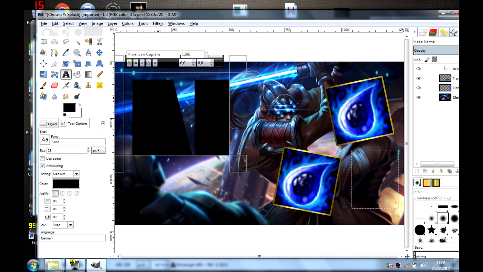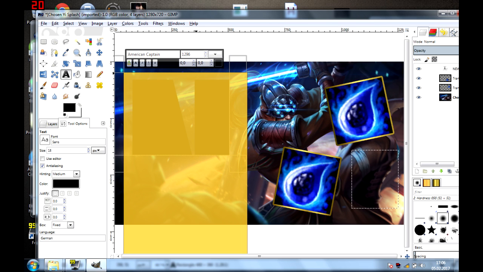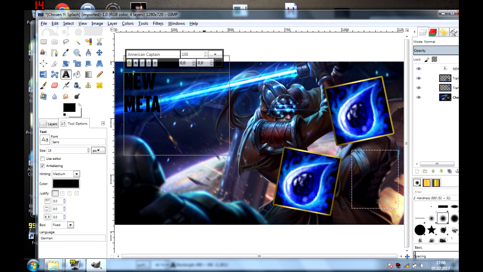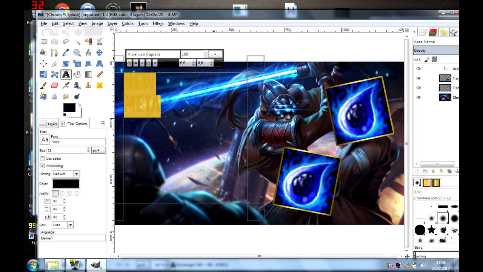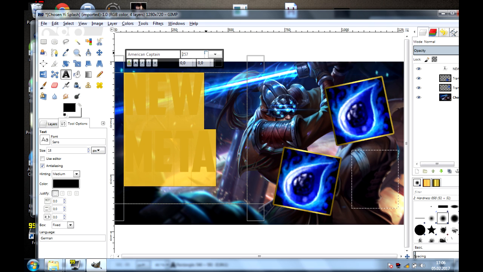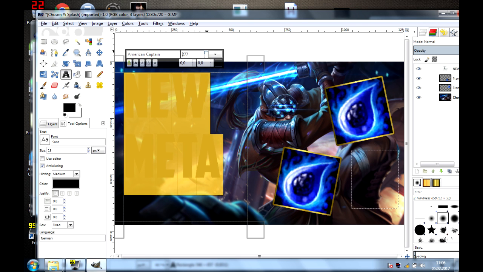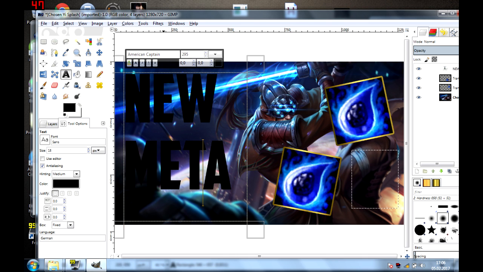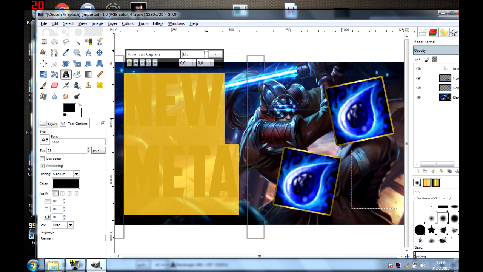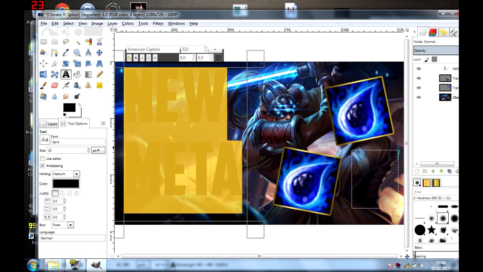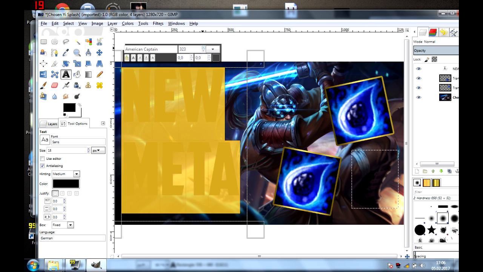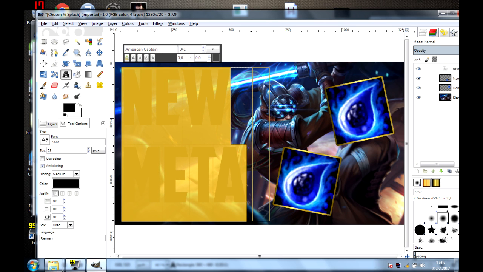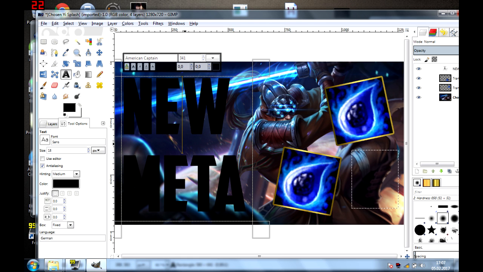new meta. Oh, that's kind of big. Holy shit, dude. That's a bit too big. All right, so let's resize that. Make it bigger, bigger, bigger. Not big enough, not big enough. Try to center it vertically and horizontally. Okay, I think this is enough.